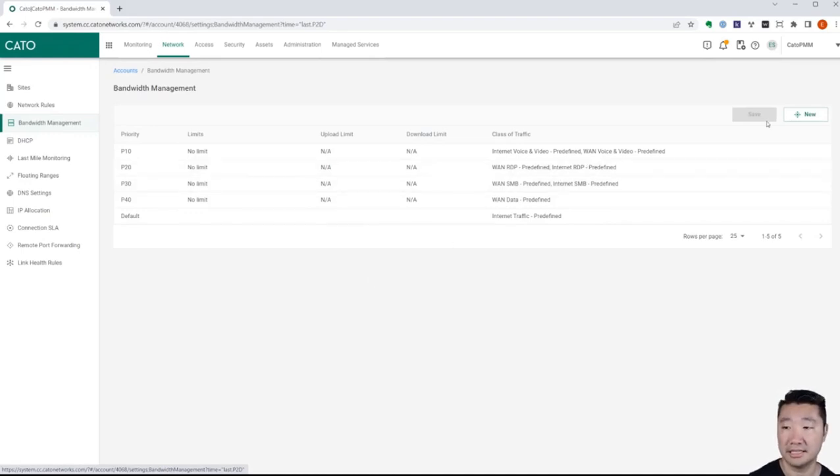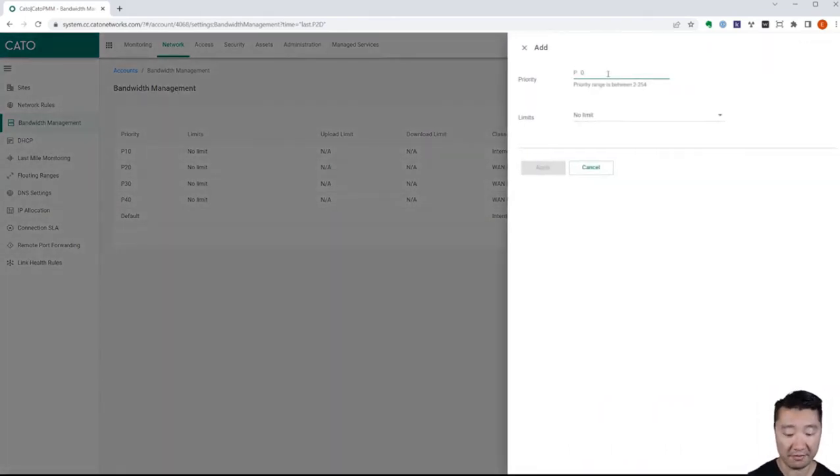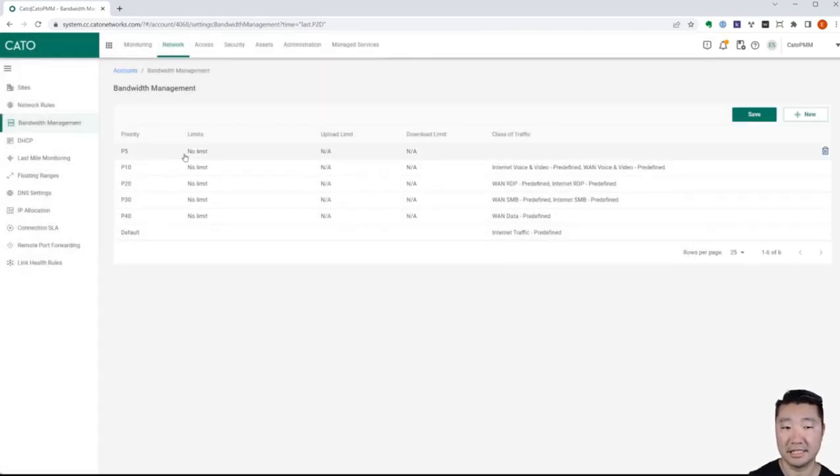We're going to call this P5. So this will make this the highest priority traffic out of the rules that we have configured so far. And for limits, we'll put no limits because we want to prioritize this traffic, not limit it. Click Apply. You can see that our P5 limit is now added to the list. And let's go ahead and click Save.